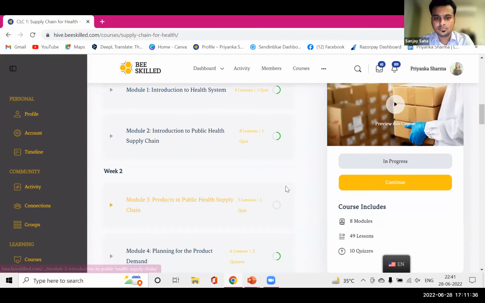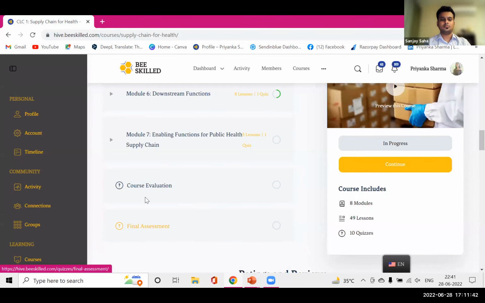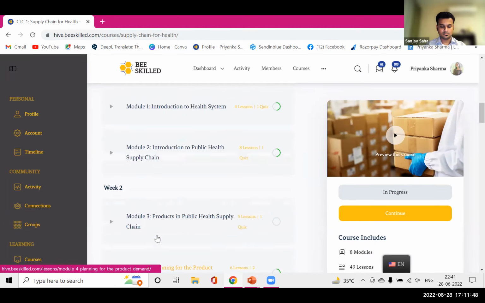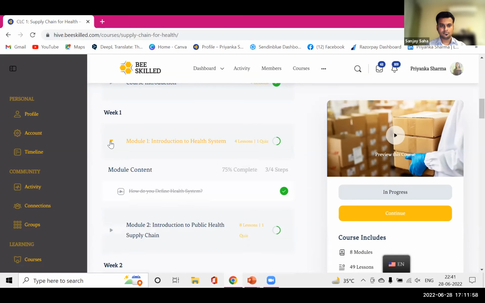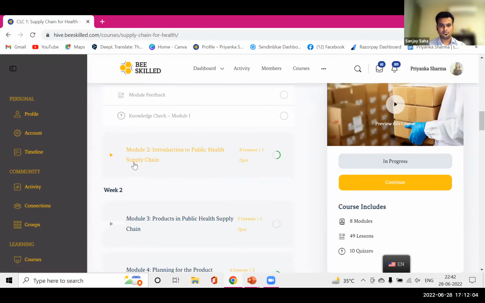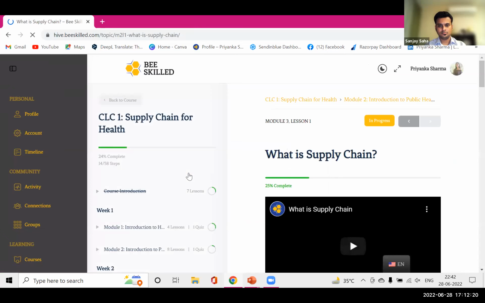As you can see on this page, there is the entire content of the course. So there are 7 modules, and then there is course evaluation, and then the final assessment. Also, I'm just going to tell you how to access the course. So you look at this small triangle here. You always have to click on this small triangle, and then there are lessons which open after every module. So for example, you want to go to module 2. I'm just going to show you how to access module 2. So you click on this triangle, and then there are videos, discussions, and quizzes in the course.